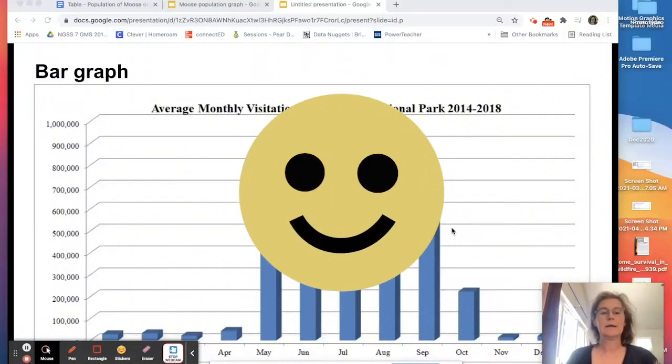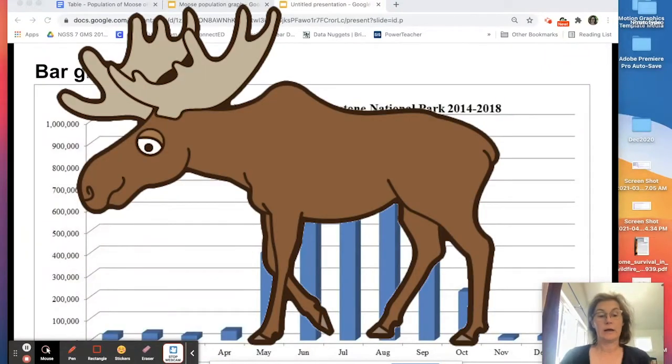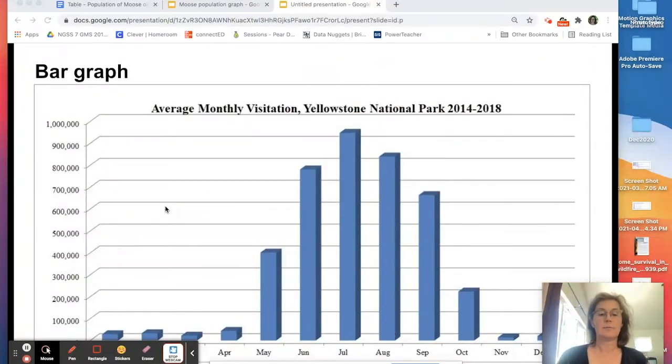Hi everyone. In this activity, you are plotting a line graph to show the evolution of the population of moose in Isle Royale. So when you want to represent how a population evolves, you can either choose a bar graph or a line graph. A bar graph, I have an example on the screen right now. This bar graph represents how many visitors are going to Yellowstone every month on average every year. So you can see that these are nice little bars.